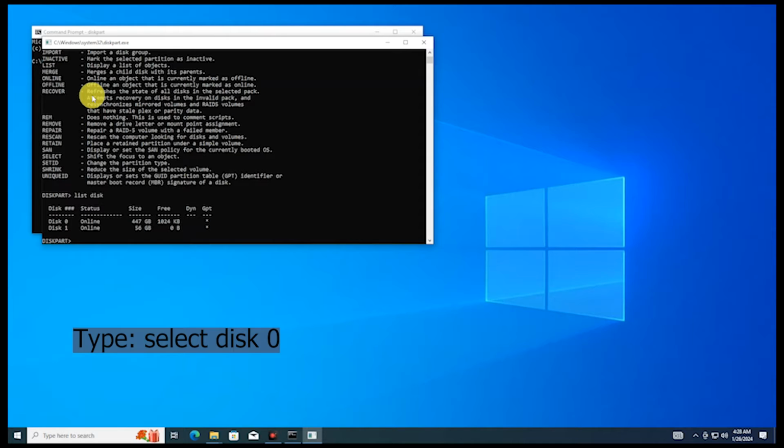Select the disk which has the EFI partition using the command select disk 0. Replace 0 with the number corresponding to your disk.